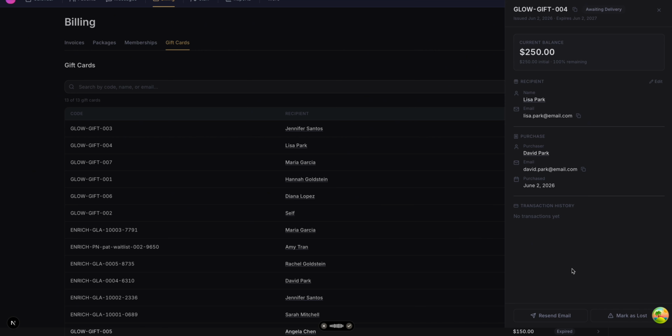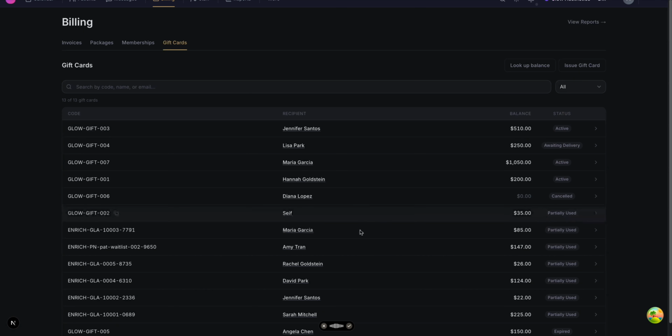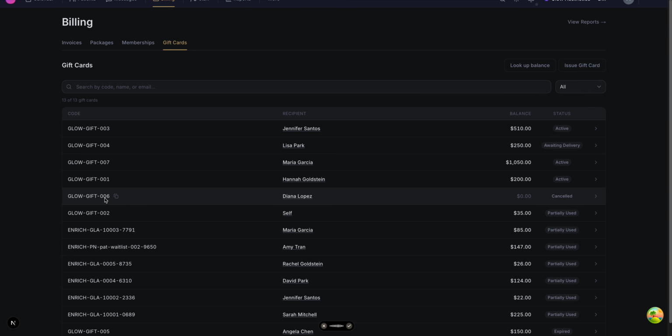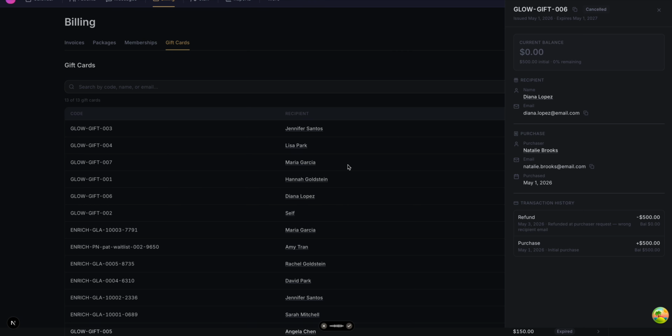From her panel, we can mark the card as lost if she calls in saying it's gone, flag it as awaiting delivery if it's still in transit, or click resend email to push the original delivery message out again. Let's open the refunded card so you can see how a return looks. The reason on this one is wrong recipient email, and the panel shows the partial use Jennifer Santos got out of it before the refund posted. Even after a refund, mark as lost, add funds, void card, and recent email all stay available from the same panel.